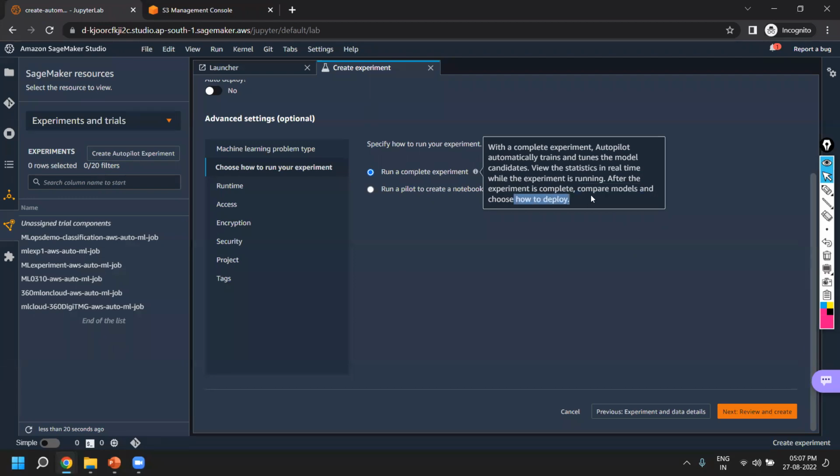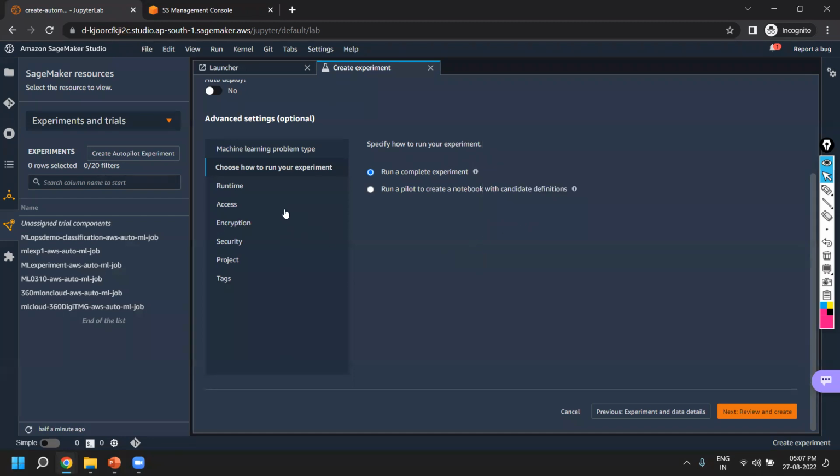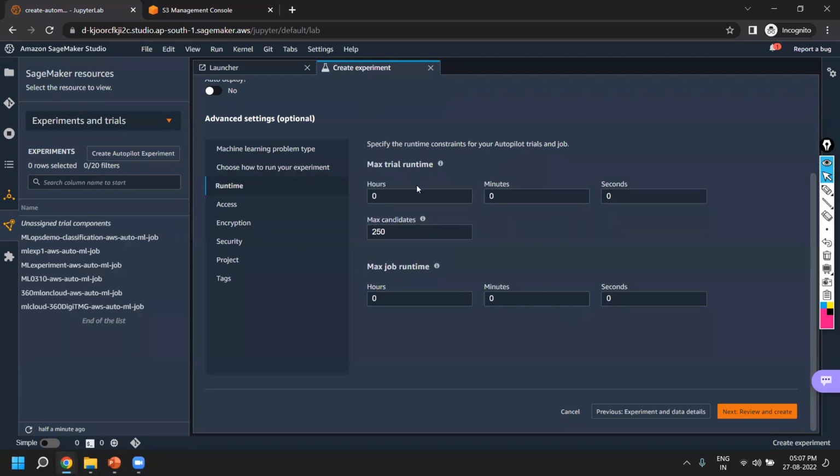It also allows you to choose how you want to deploy. Though I have said do not auto deploy, it will give you the option to deploy it. Runtime, you can define the time. See, as I said, 250 candidates, right? So I don't want so many. I will just say 5 experiments. By default, it is 250. You can also give time if you want this, or you can give the number of jobs that it has to trigger and execute. I'm giving only 5 candidate models. That means I'm saying 5 iterations, 5 different hyperparameter changes should happen, and 5 different experiments should run.